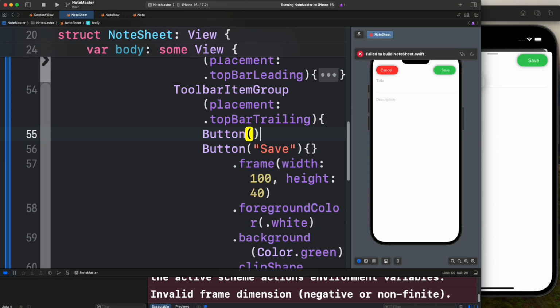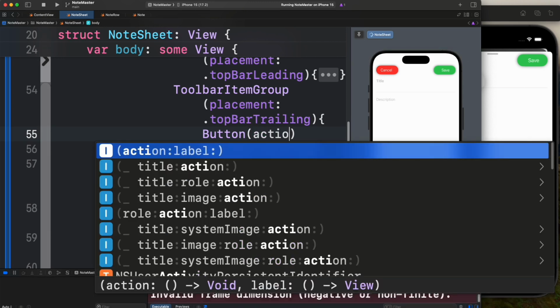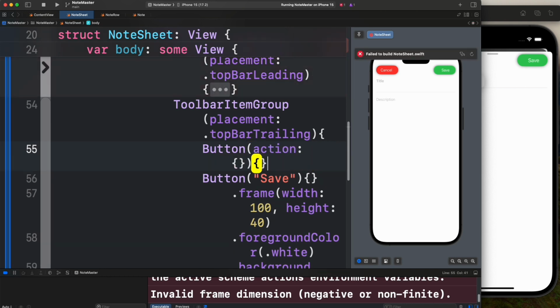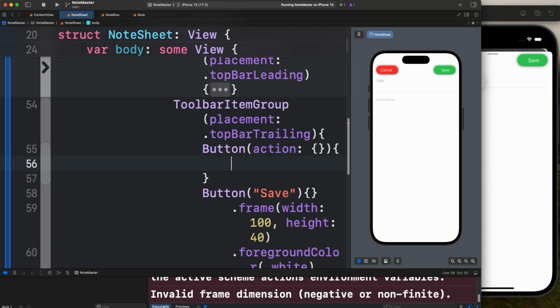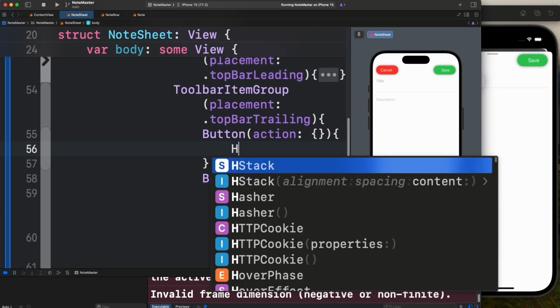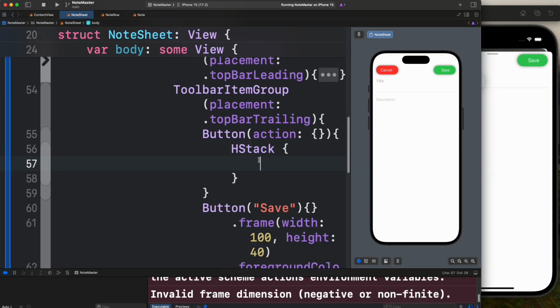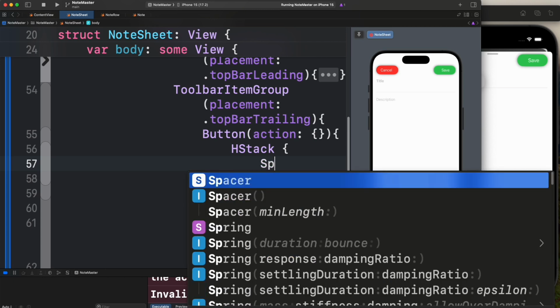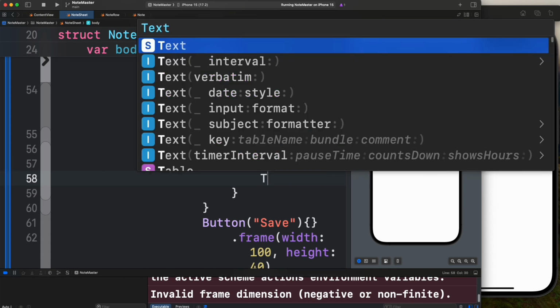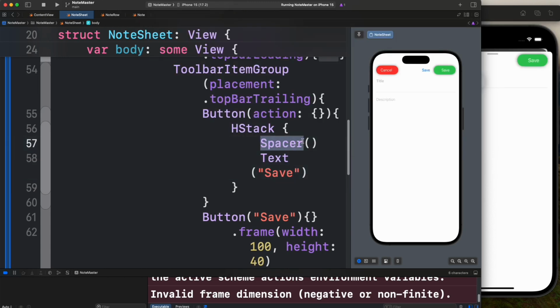And here for our button, the action, for now we can leave it empty. And now for the content of our button, what we can do here is to provide an h tag. Okay, so here is going to be h tag. And now inside our h tag, we can simply provide a spacer. So it's going to be spacer. And then we can add our text. And lastly, add another spacer.